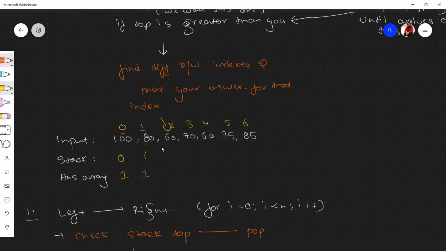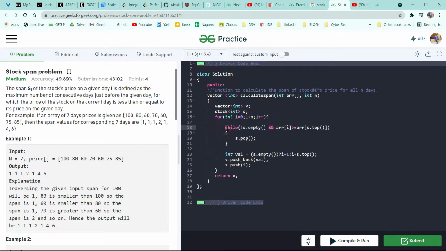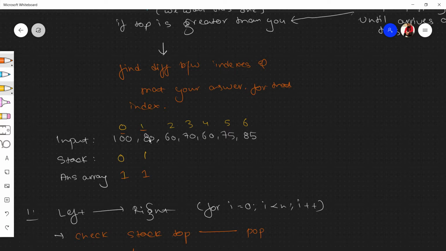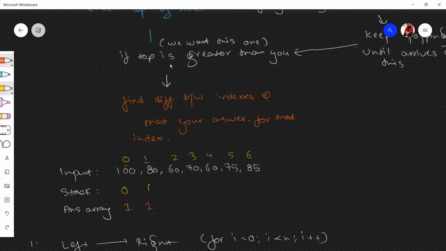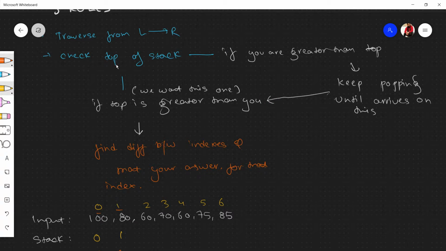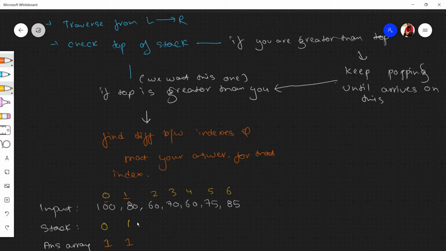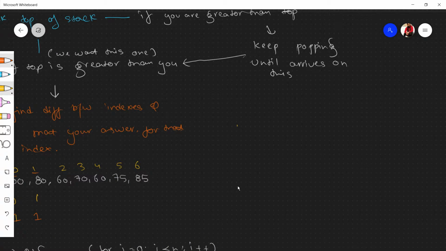Now we are currently standing on 60. On 60 again, the same check will be performed. If the leftmost value is smaller, is it smaller? No, it is not smaller. So we'll come into this. We are standing here and checking the leftmost value. What is the leftmost value? The leftmost value is the top of the stack. Just give me a second. This is my stack. I have filled it with 0 and with 1.